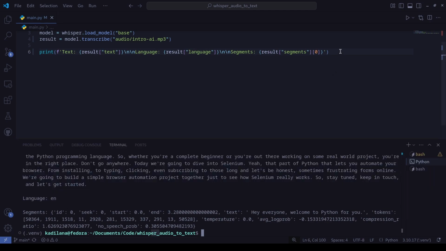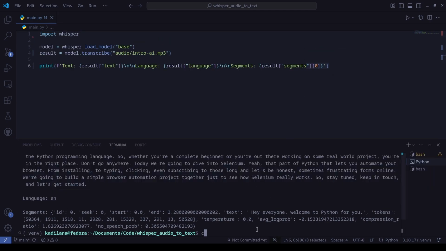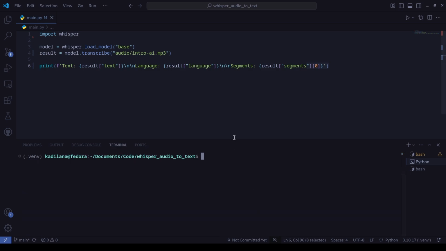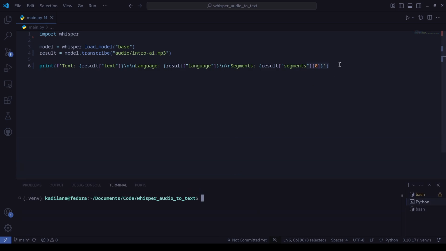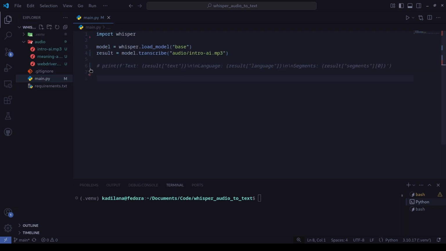So this is one way of doing it. Let's clear the terminal. So this is one way of doing it by printing the values to the terminal. But this might not be nice, might not be good. Now, reading the value from the terminal is not professional, I can say. So what we can do is create a file. That file will contain the text for the audio that we are transcribing.